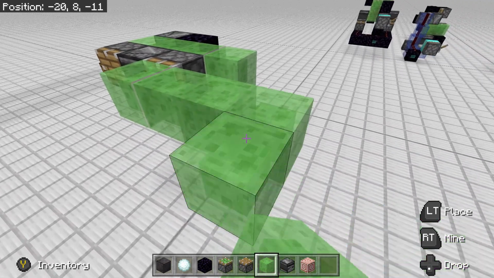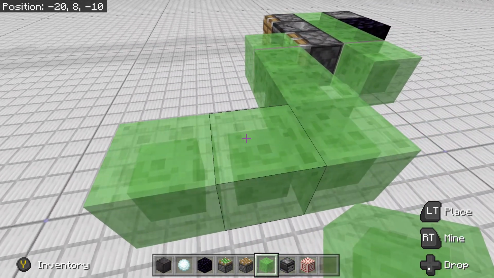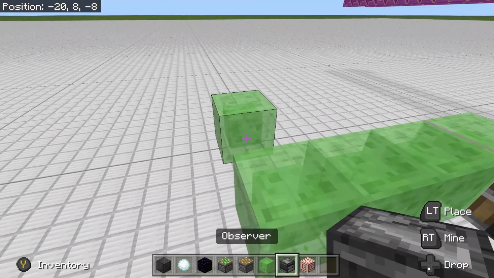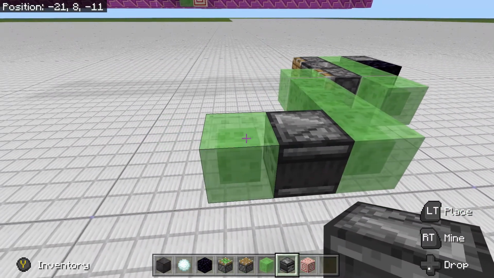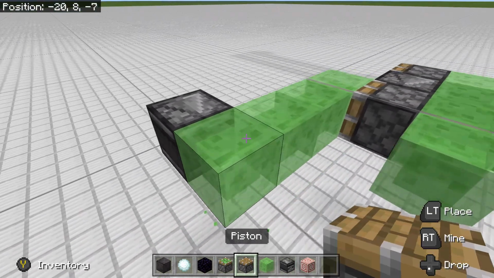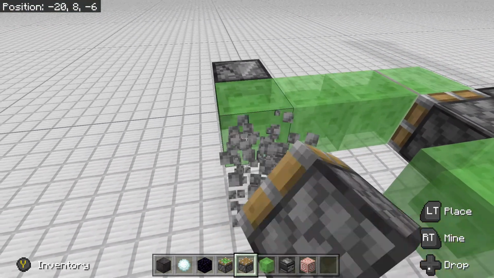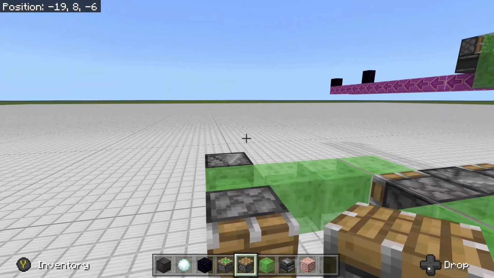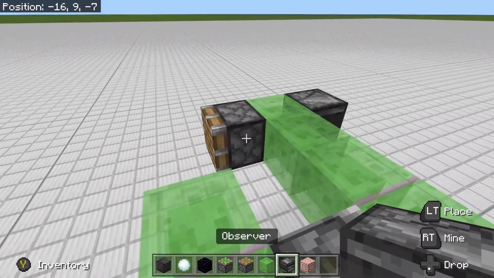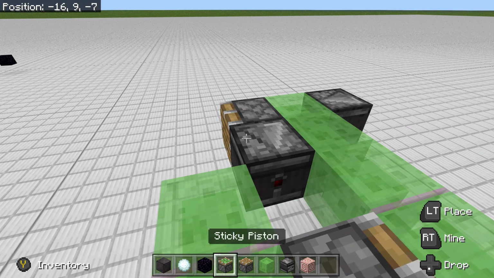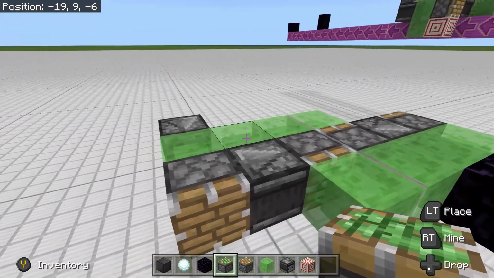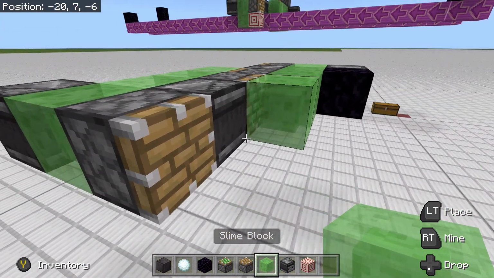On this side, we're going to bring it back by 2 temporary blocks and place in our observer observing that temporary block. We will remove the temporary block, place down a normal piston, followed by an observer and another sticky piston. And this here is done.